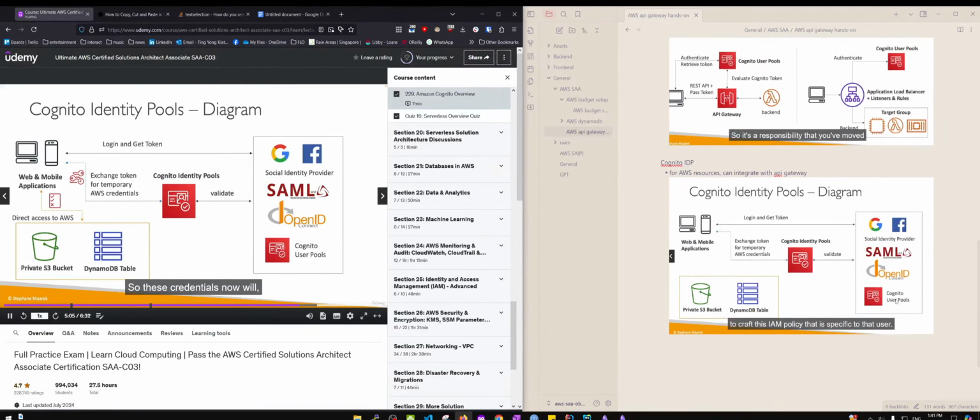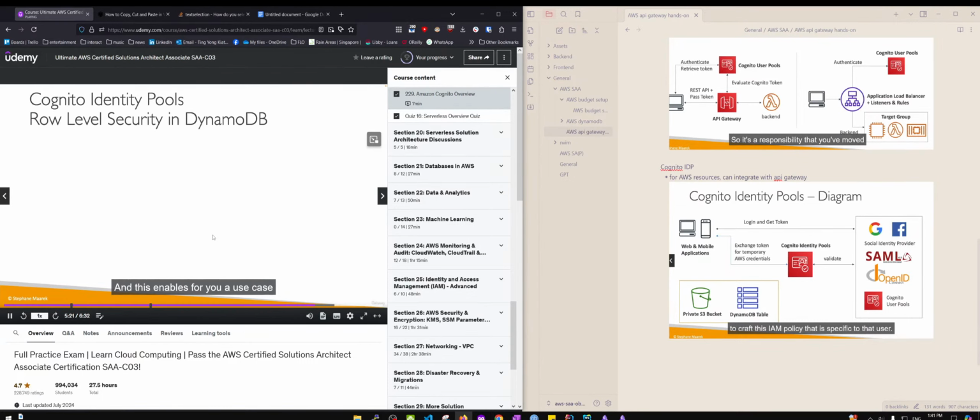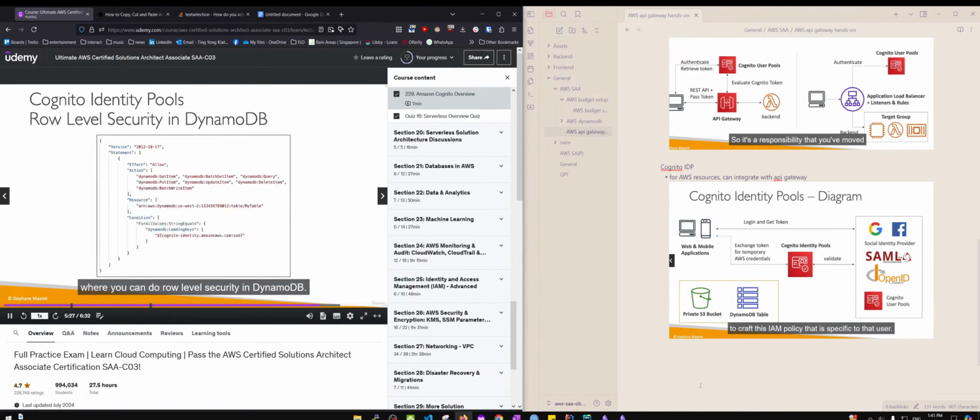So these credentials now, thanks to these very temporary credentials with associated IAM policy, will be able to access AWS, for example your S3 bucket or your DynamoDB table, without going through an API gateway or an application load balancer. And this enables a use case where you can do row level security in DynamoDB. So you would, for example, have this policy coming out of the Cognito identity pools. And the idea is that in it, you have a condition saying that the leading key for DynamoDB must be equal to the Cognito identity DynamoDB table.